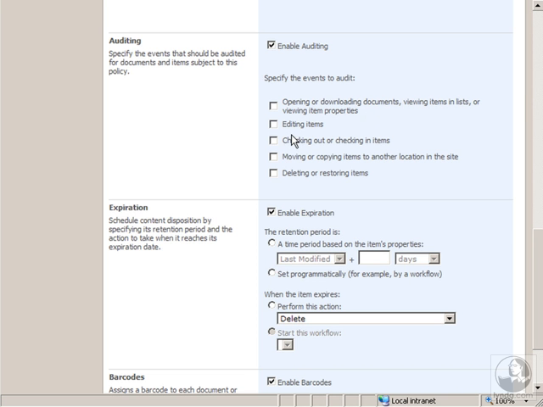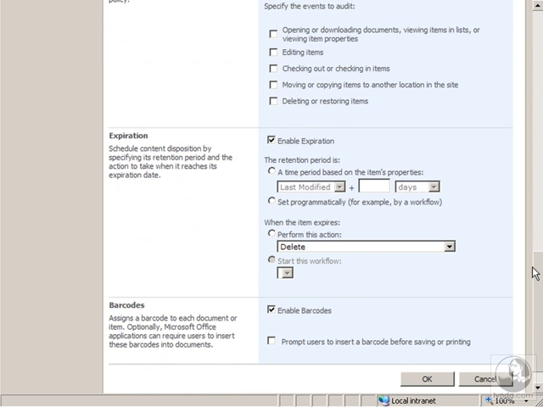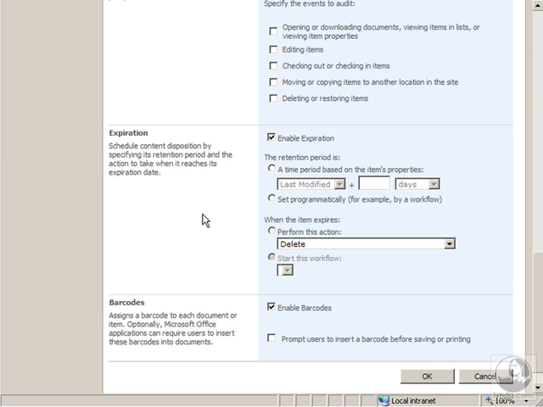Same thing goes for editing items, checking them in and out, moving or copying items to another location, even deleting and restoring items can be audited. A little further down, we've got the expiration section, and here's where we can enable the expiration of documents, or a retention period as we would call it. So we can set a retention period that the item is going to be stored in the site for an extended length of time. But then what happens when that expiry date arrives?